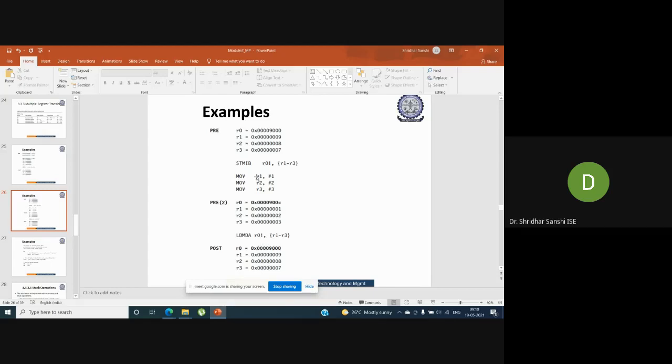So next is MOV R1, #1. Again we are moving the value 1 to the register R1. Initially it was 9, 8 and 7, so we are changing the content of R1, R2 and R3. That's why you can see the content becomes like this, and the R0 value will be 900C. So that's what increment before means. The last address will be 900C.